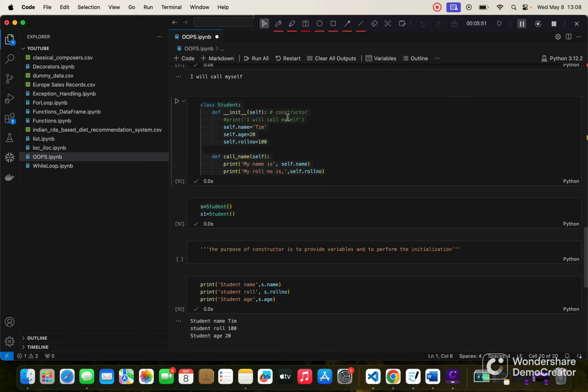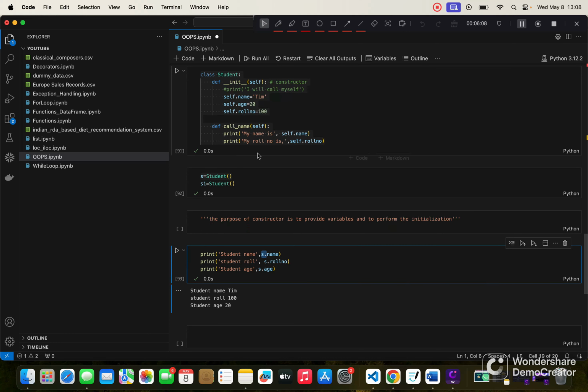So to access the variables that we declared within the class, or you can say specifically within the constructor, we have to use the reference variable of the object, s. We cannot use self or just the name here. So to point to them, we have to use the reference variable of the object to get their values.